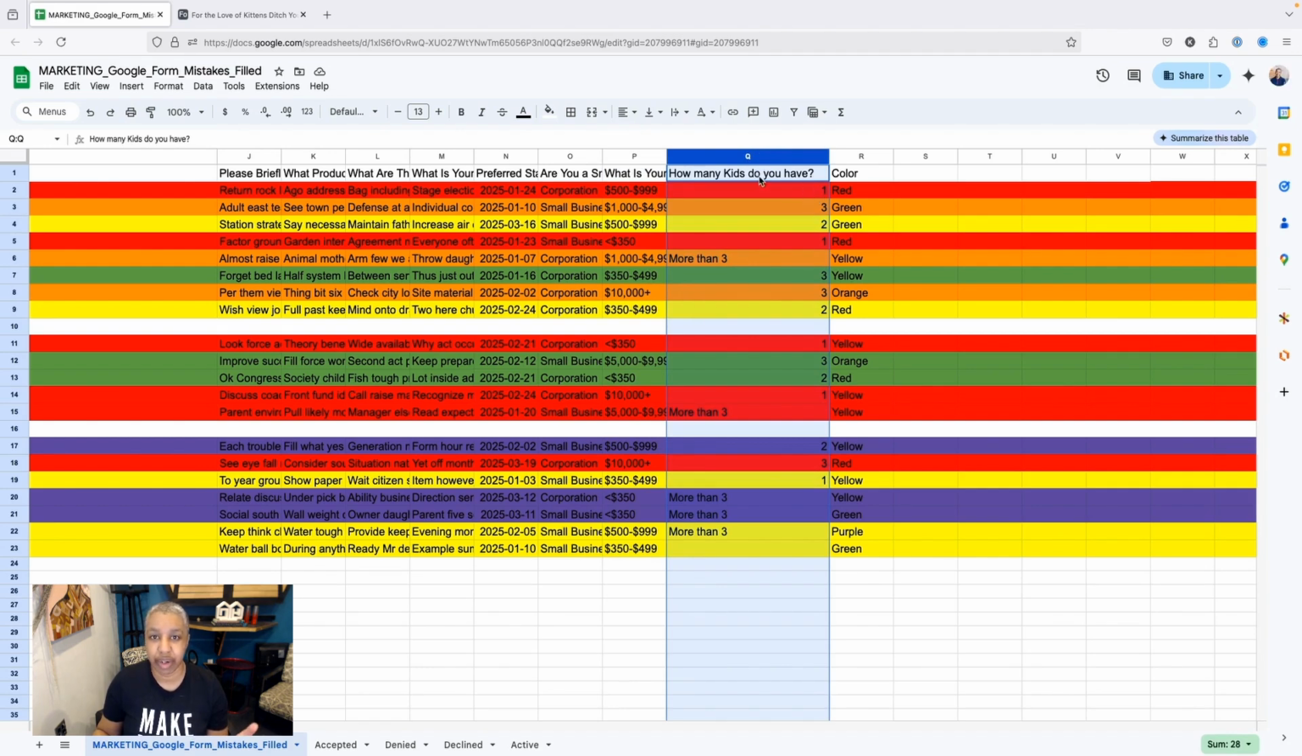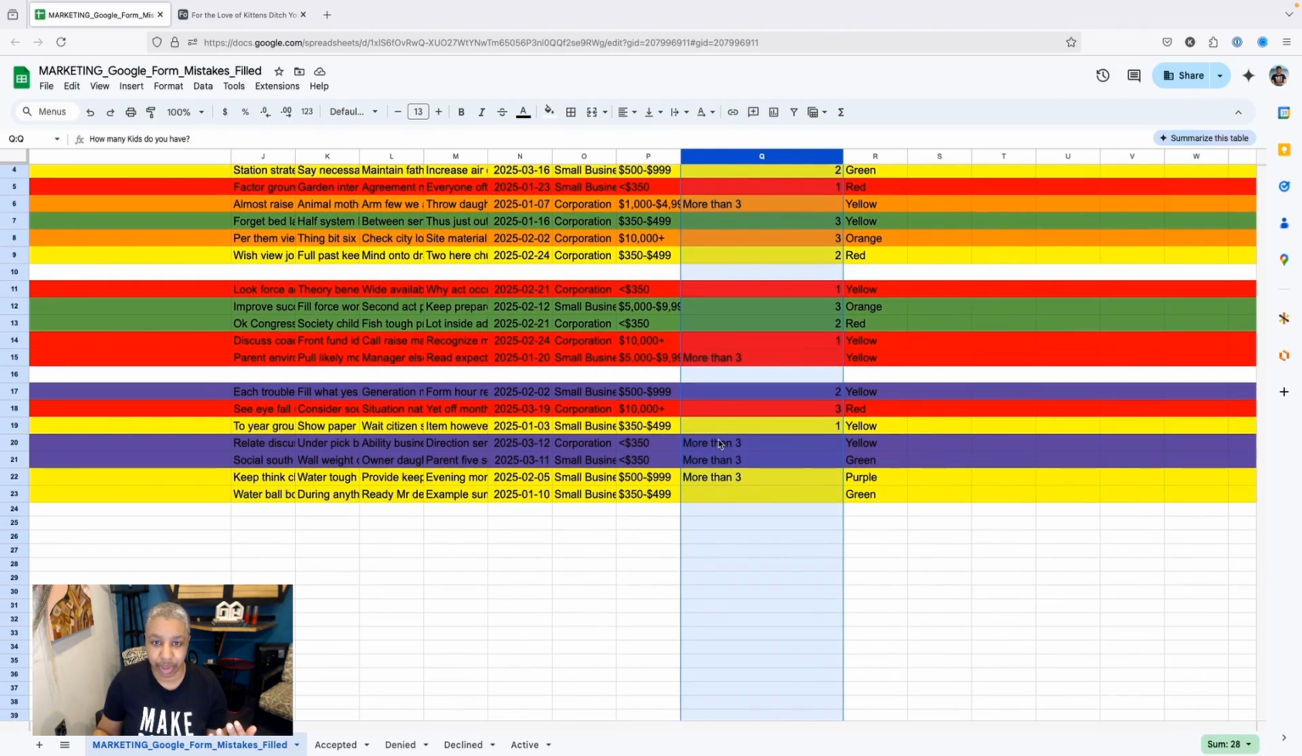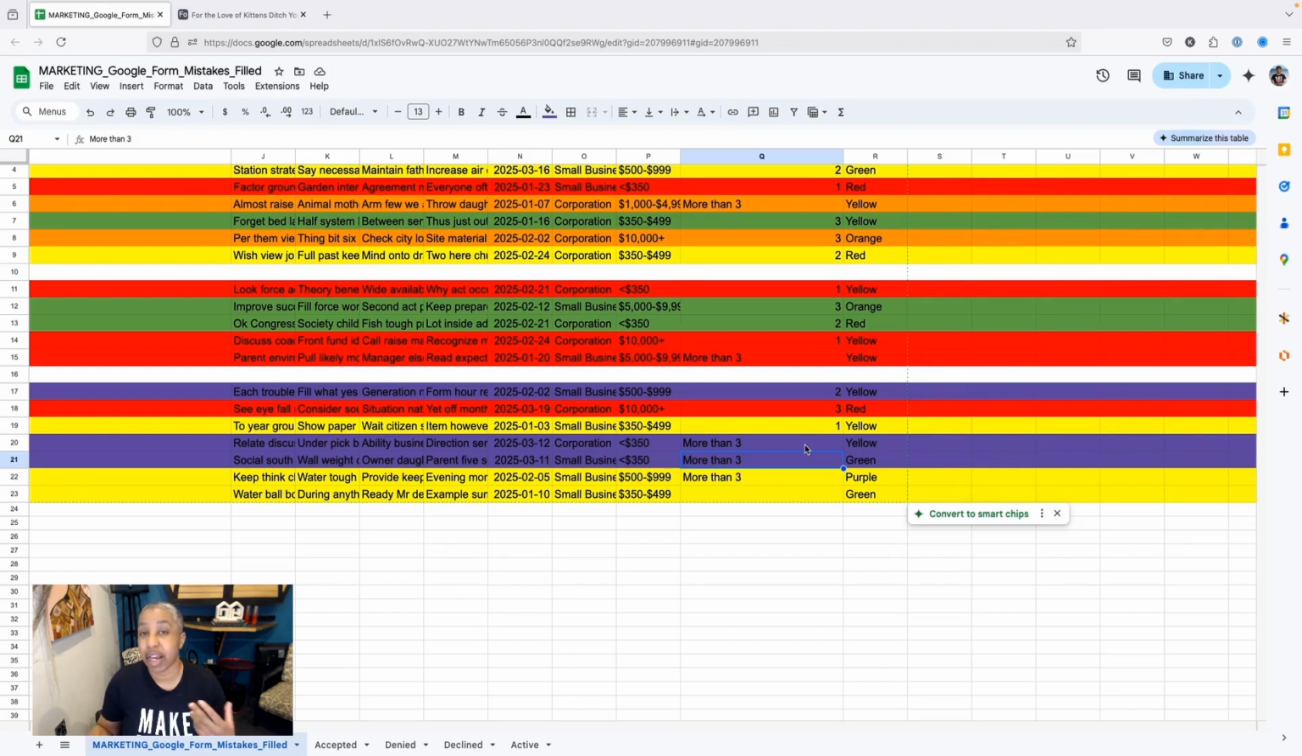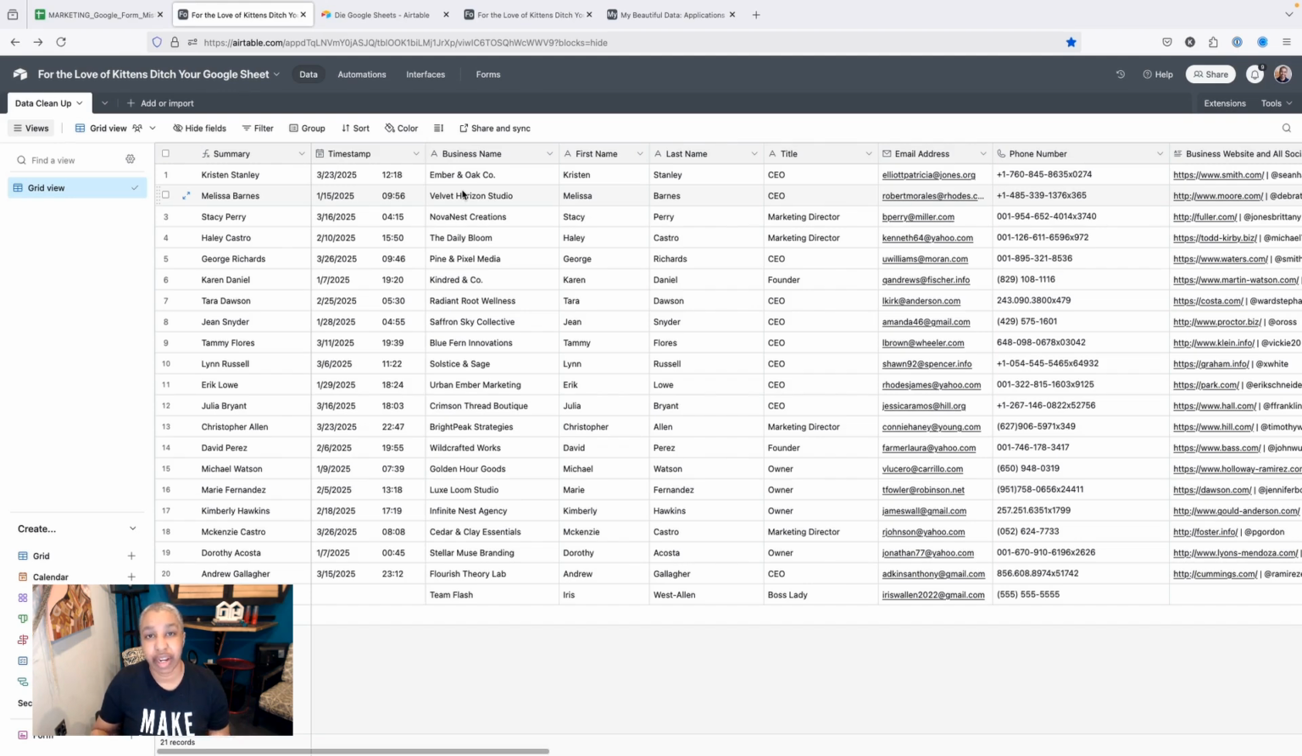So here we have a question about how many kids do you have? And the potential answers are 1, 2, 3, and then more than 3. And more than 3 is not a number. And since more than 3 is a text field and not a number, then you're not going to be able to do any sort of number calculations with your data on the back end. So it's really important to consider how you're taking in data, what form that data needs to take, and then create your form accordingly.